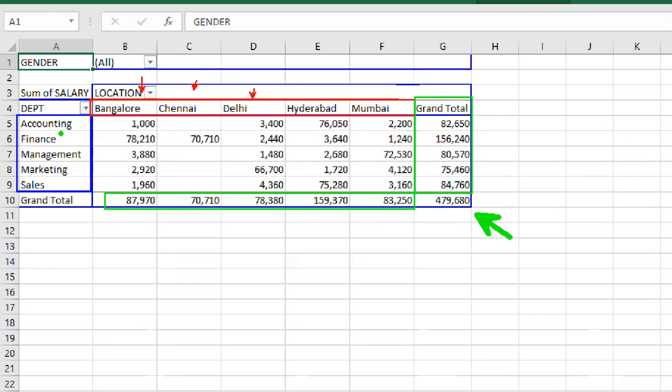So what we understand from this is, we are just doing a summary of their salary expenses. It says in the accounting department in Bangalore, we have a salary expense of 1,000. In Chennai, we don't have any employees, no salary. When it comes to Delhi, we have 3,400, Hyderabad 76,000, Mumbai 2,200. Total expenses for the accounting department is 82,650.